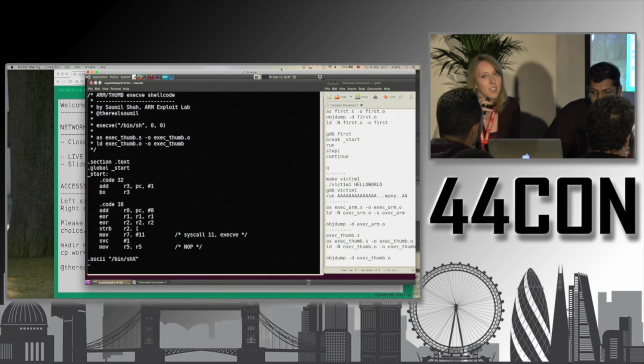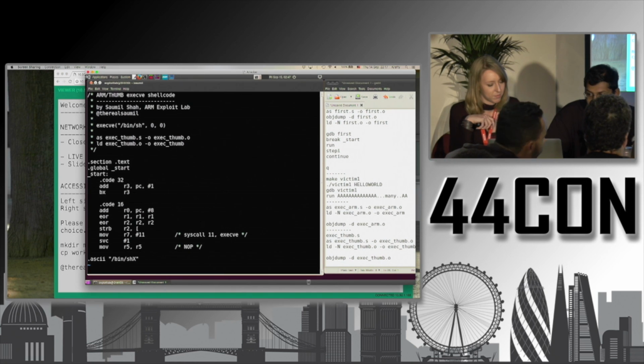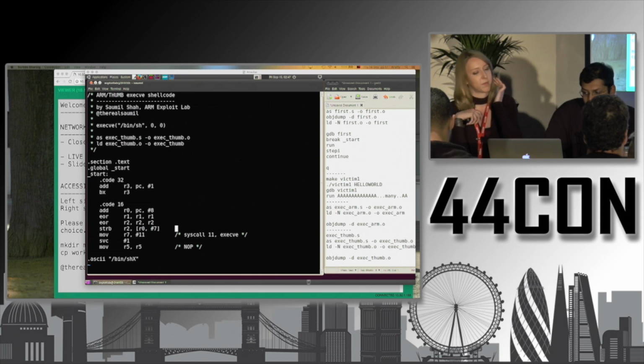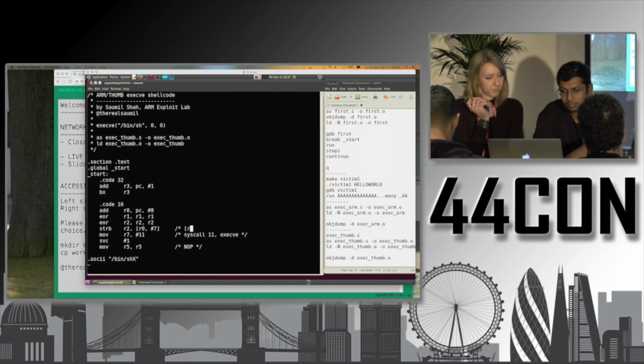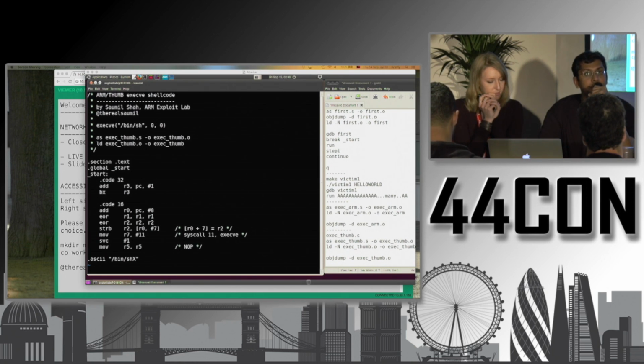Plus 7. So our store byte R2, R0 comma #7. This is how you read this notation. This is what the instruction means: take the value of R2 and store it at R0 plus 7, indirect.